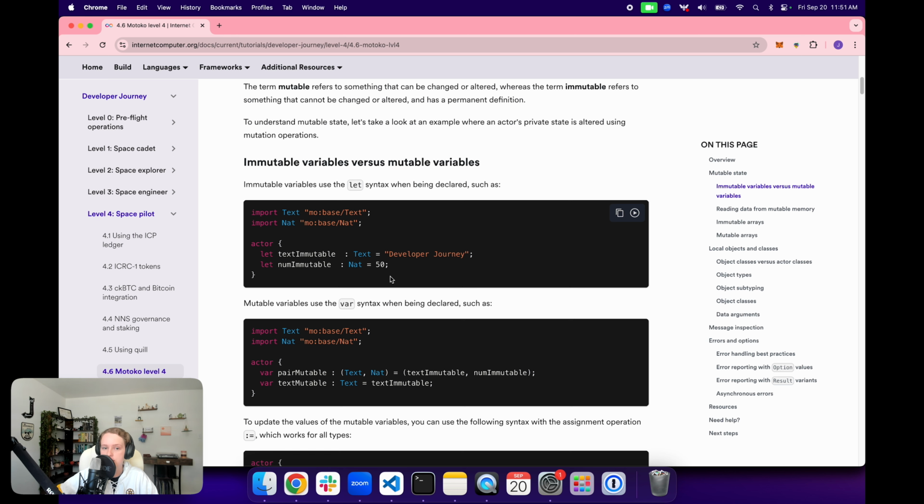let syntax. In this example, we can see let text immutable. It's defined as type text, and then the value of that variable is defined as text developer journey. And then the same for the second example, num immutable. It's defined as type nat, and it has a set value of 50. So neither of these variables are able to be changed once they've been set.